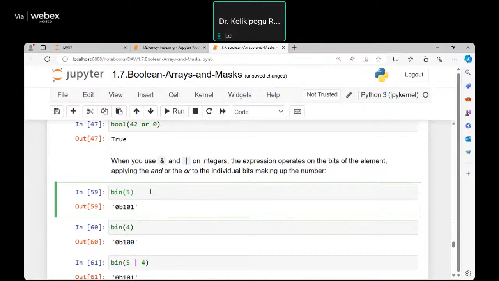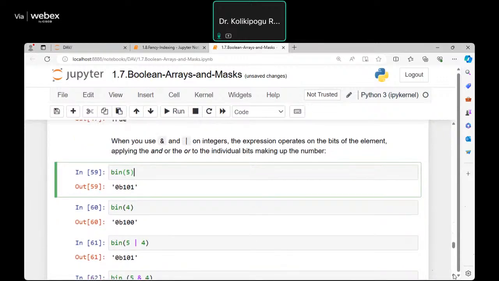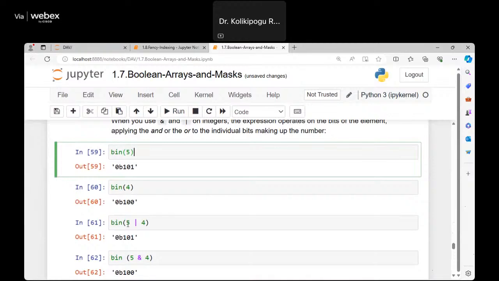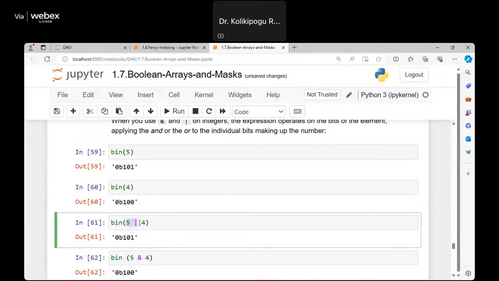Now, let me take smaller values for easy understanding. I took 5, and the equivalent binary representation is 101, and the binary representation of 4 is 100. This is pretty easy to follow, right? Now you see, if I perform a bitwise OR between 5 and 4, what does it return?